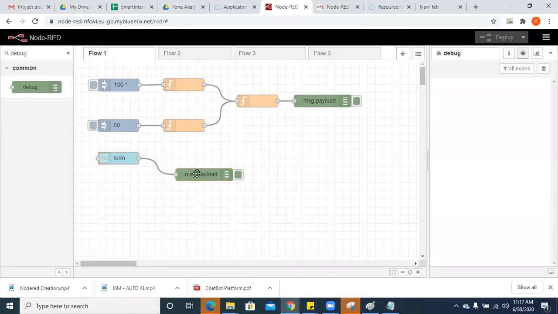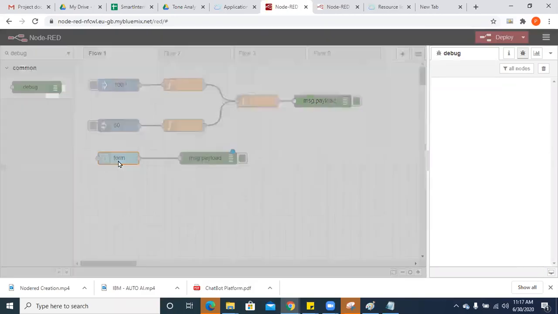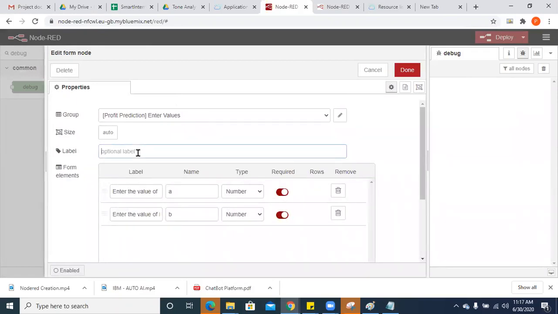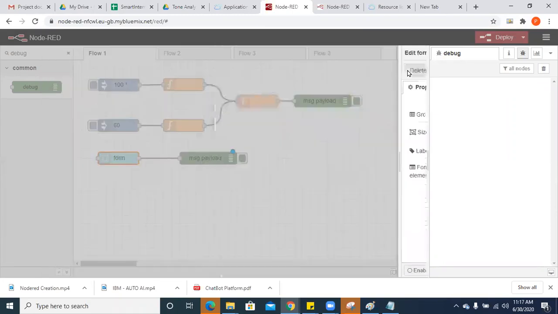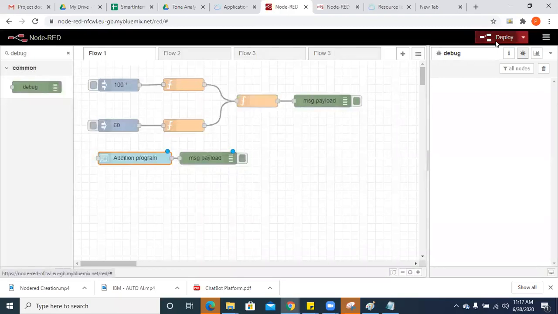Have you dragged this debug node, form node? Have you configured it? And now you can give the label also, I mean the name of your form node. I'm just giving the addition program. Done. Deploy it.